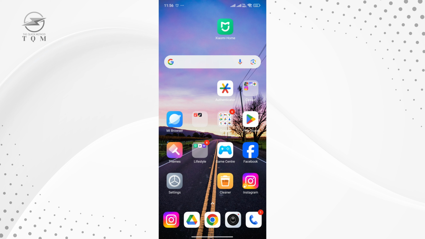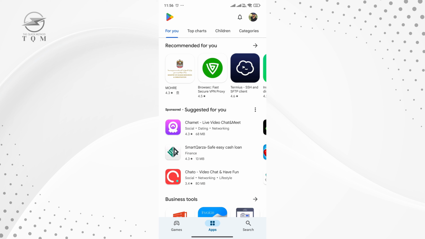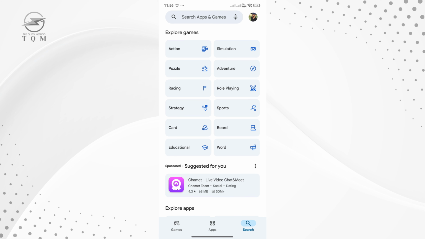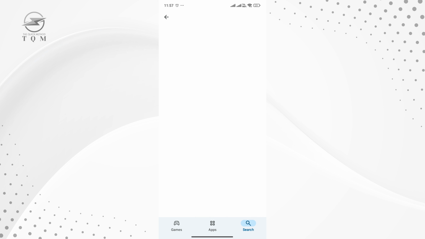For iPhone users, head over to your App Store. And if you're on an Android device, simply open the Google Play Store. Once you're in the store, search for WhatsApp Beauty Camera in the search bar. You'll find several apps listed. Choose the first app titled VIP Messenger Video Call, which is about 53 megabytes in size and has a rating of 4.4 with over 1 million reviews.